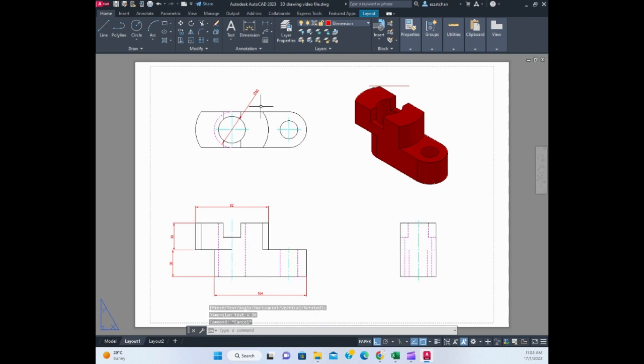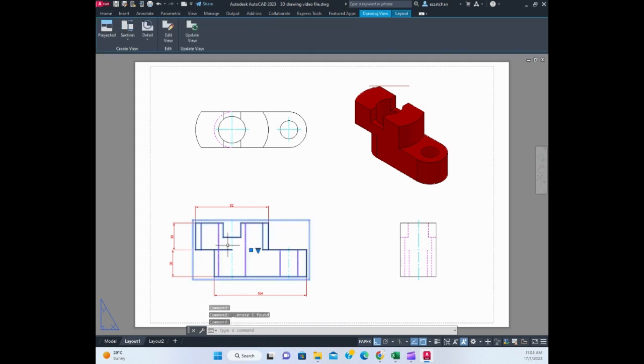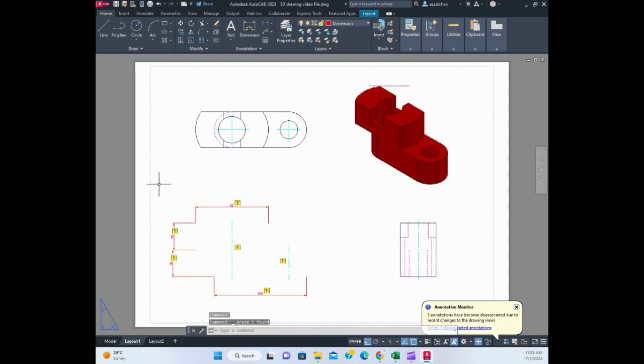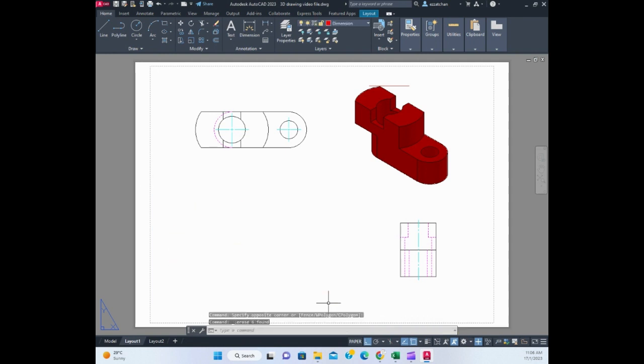Okay, so in case we want to do a section view, let me delete this one. Let me delete this one. I will delete this one so that we can have the section view. I will remove all this dimension that we did just now. Okay, so let's concentrate on this one, and we want to cut it in between here.